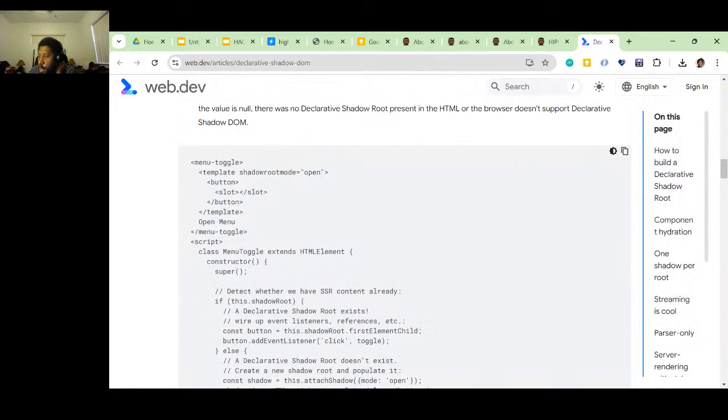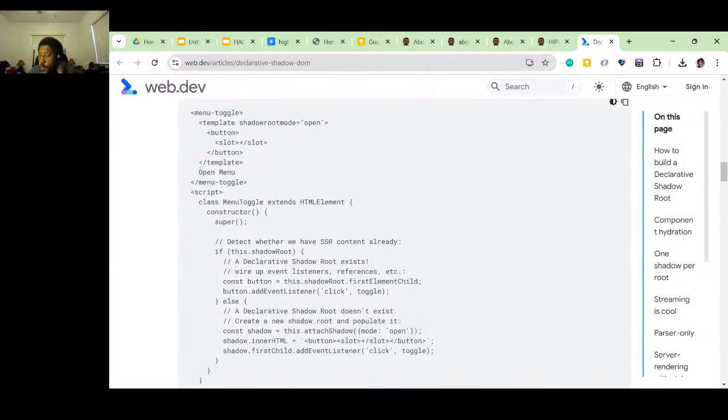All right, so they have this menu toggle, and they have this template thing here, right? And so this is already set up for you. And then in your script tag, you do the class. So this is like setting up so the browser can understand. So you could probably put this inside of your code. Okay. And then it extends HTMLElement. That's what a lot of the things do already. So then you have the constructor, and then you do the super, so you get all the goodness from the HTML element. And then you're checking if there's a shadow root, to detect whether we have SSR content already.